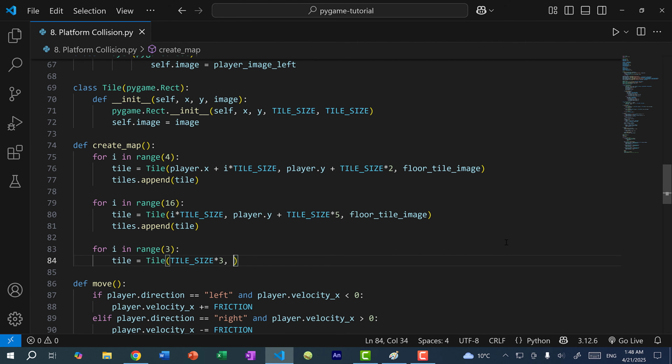And what about the Y position? Well, they're stacking on top of each other. So this is going to be changing. So I'm going to start at 10 tiles down. So it's going to be i plus 10 times tile size. And then the image is floor tile image. So this is going to be 10 times tile size. So 10 times 32 is 320 pixels from the top.